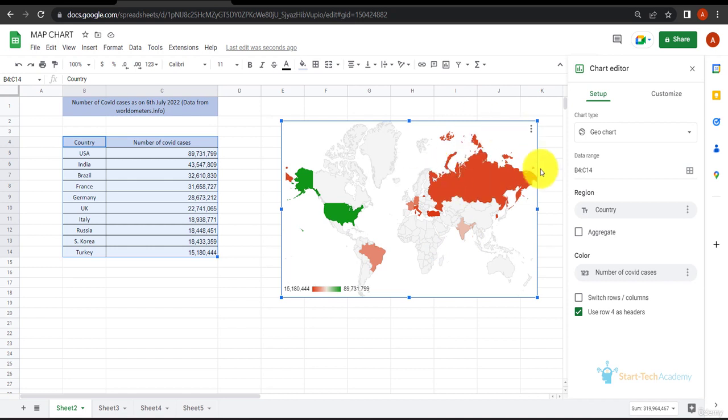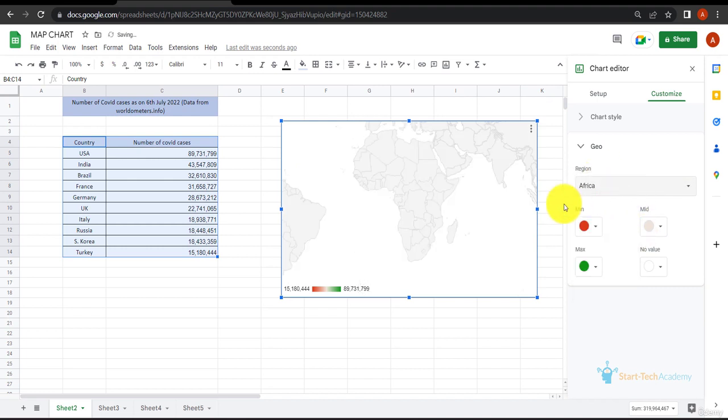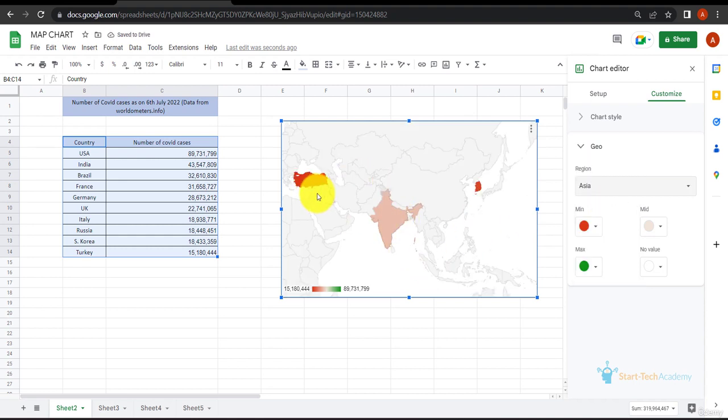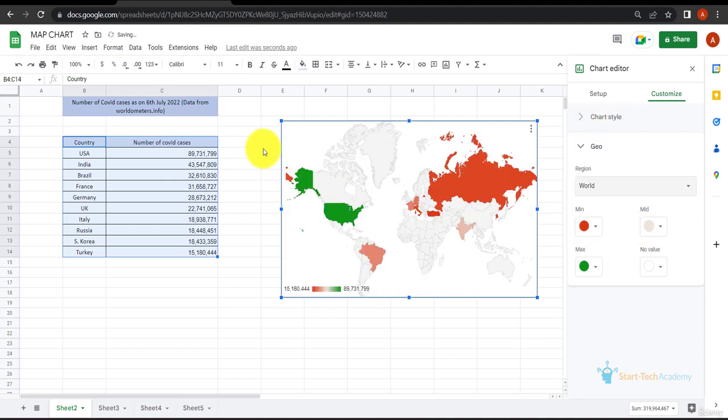If you want to edit this chart, go to Customize. Then you have this Geo. And then you can even change this from world to different continents. Let's say Africa. Then I have the cases in Africa. Now let's say Asia. And it is Asia. It is India. And it is Turkey. Now if I choose North America, it is North America. And I can change as well. But I will select world as I want to represent all these countries.